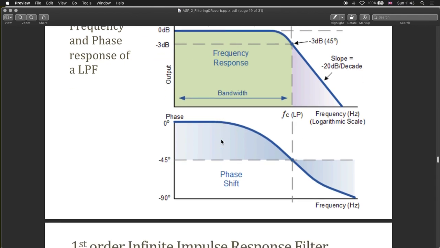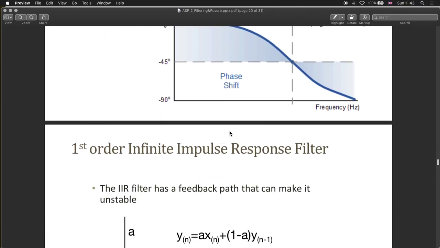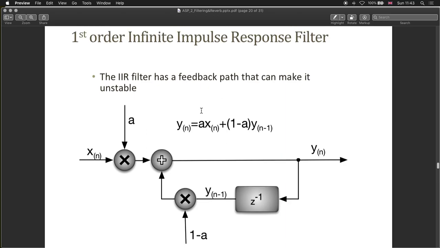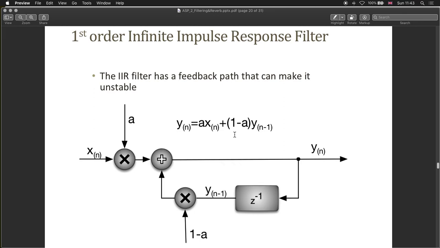Cool, so that's that phase response. Here comes the infinite impulse response filter. So it's similar to the finite impulse response filter, and what this one has instead is a feedback loop. The difference here is that I'm not adding the previous input value, I'm adding the previous output value. You see, there is a feedback loop, so I'm storing away the previous output value.